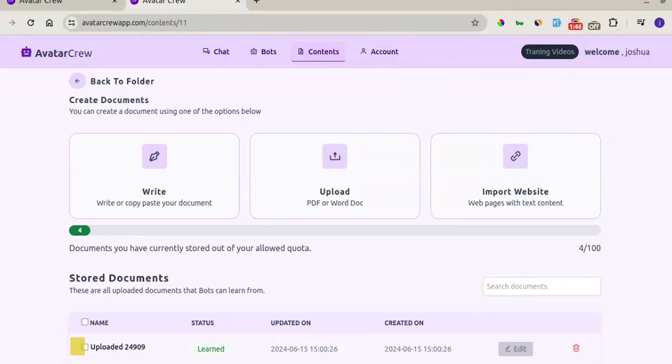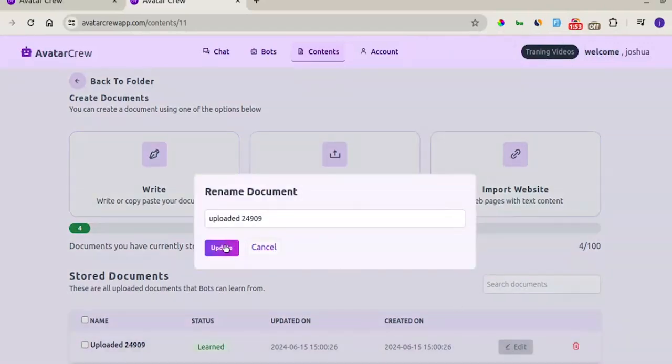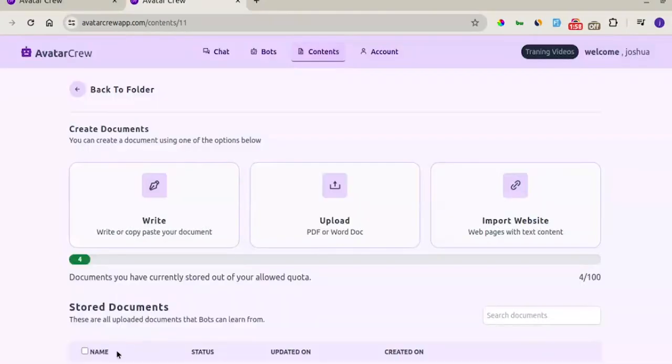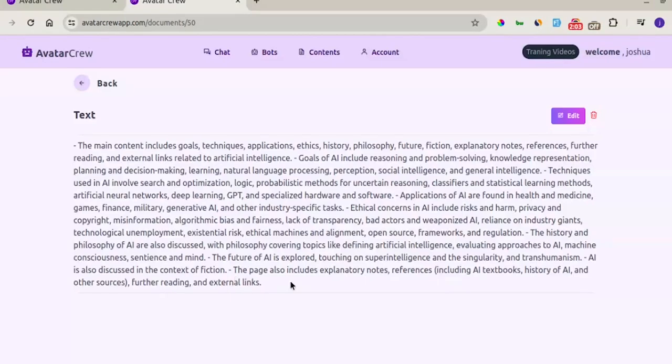To start, locate the newly added document in your content folder. From here, you'll notice that you can edit the name of the document. Simply click on the edit icon, enter the desired name, and save your changes. If you'd like to review the content of the document, you can click on the document itself to view its details. This feature allows you to see exactly what was extracted or uploaded, ensuring the accuracy and relevance of the information stored in your knowledge base.